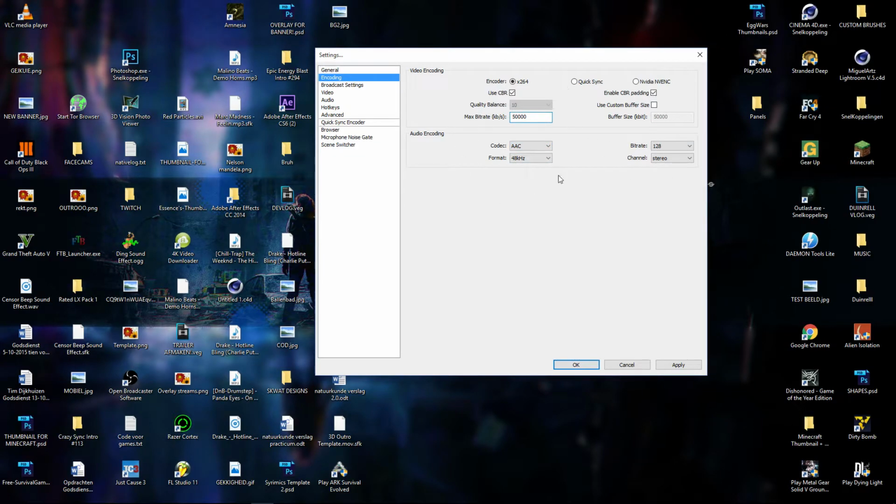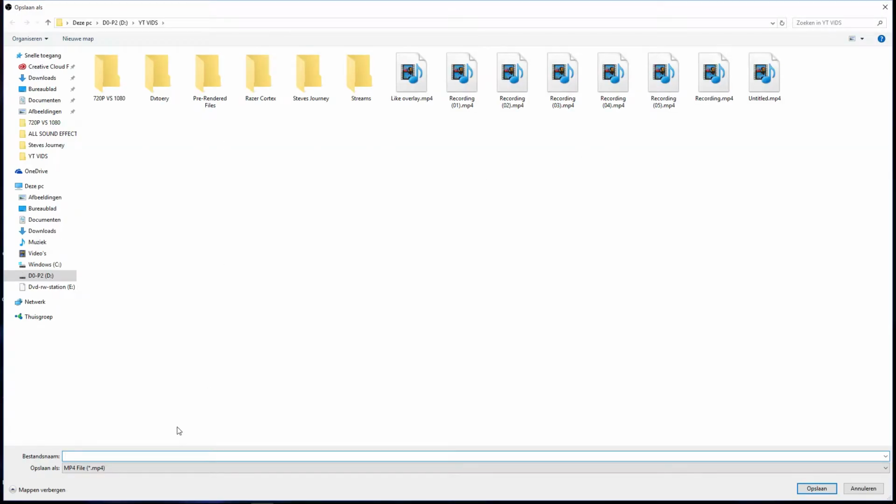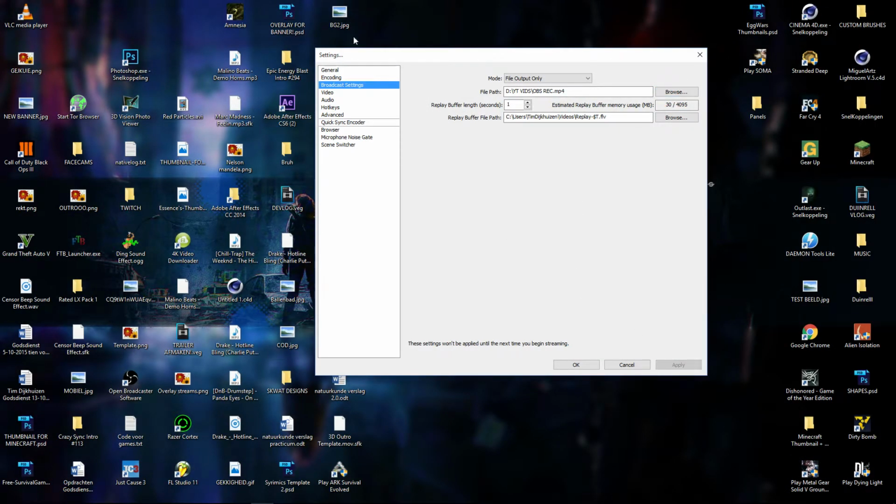Codec, yeah, just copy this. This is not very important. Actually, the audio is just AAC, 44 kHz, 128 bit rate, stereo, because otherwise with mono, you hear it in one ear and you don't want that. Broadcast settings, file output only, just save where you want to save it. Actually, you have to do it in MP4. And how do you do that? Just actually go into here, choose a name. I'm just going to call it for now just OBS recording, and then you have to change this to MP4 and then just click on save. So there you go. That's the only thing you have to change here.